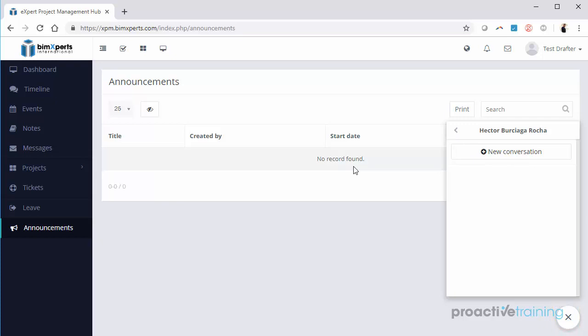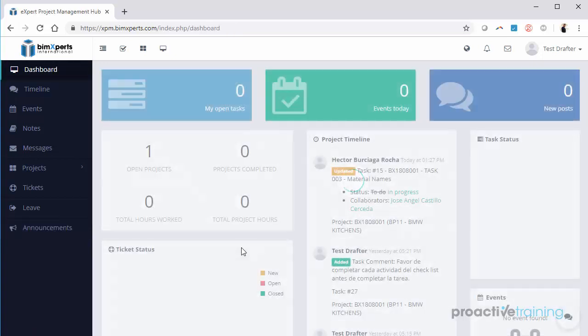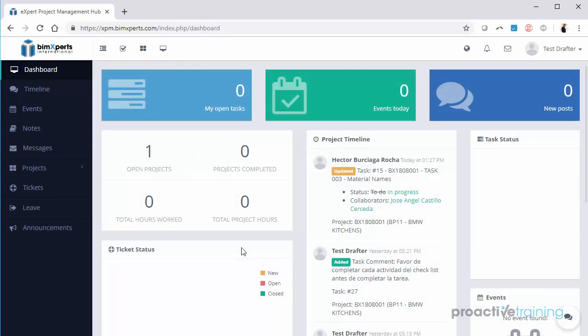So, this is a general overview of the interface of the XPM system. All user accounts will have access to all these tools. There may be some user accounts that will have additional options. We will get into these in depth further along in this course. That is all for this lesson.